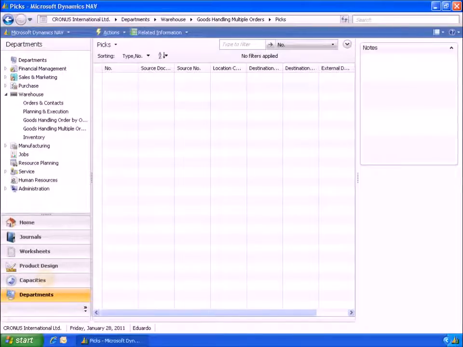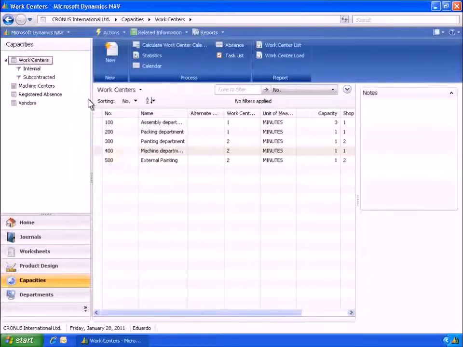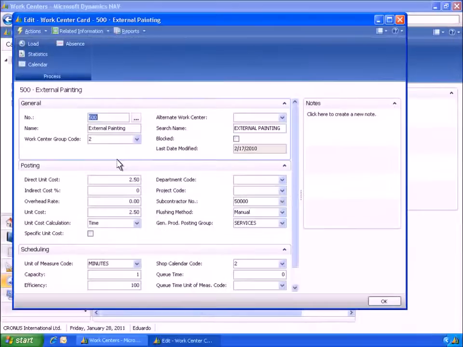Eduardo has been informed about an equipment failure in the production department and wants to make some changes to the routing for the production of the customer's order. Before starting to implement this task, Eduardo performs the necessary setup. He changes the subcontractor for Work Center 500 and the calculation of the calendar for the changed work center.